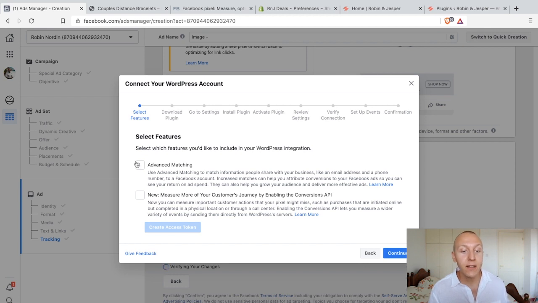And the first thing we have here is advanced matching. And remember, if you have any form of information on your website, is that okay for Pixel to match that information with the information on your website and kind of find audiences and then track people that way? If you're okay with that, then select this one, and I strongly recommend you do. Now this one, measure more of your customer's journey by enabling the conversion API, that's basically if you have a physical location, you're getting information there, well then you can upload it to a server and have all of that information directly added to the Pixel. We're not gonna play around with that right now. I don't think we need it unless you have like a call center or something. We're gathering information, so we're gonna click on continue.